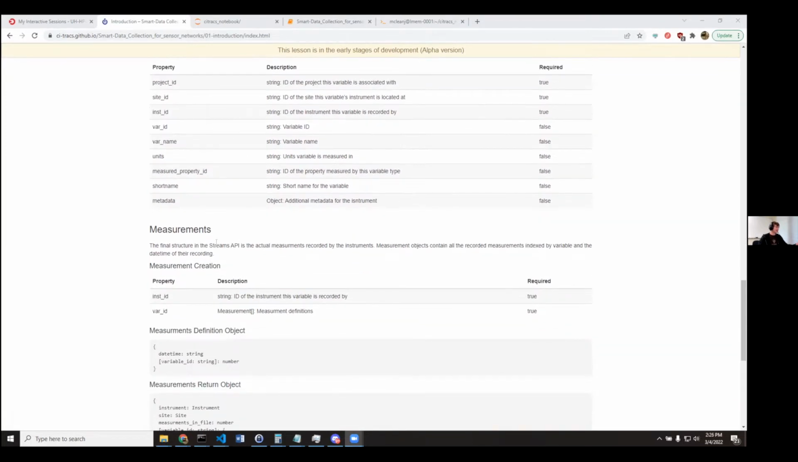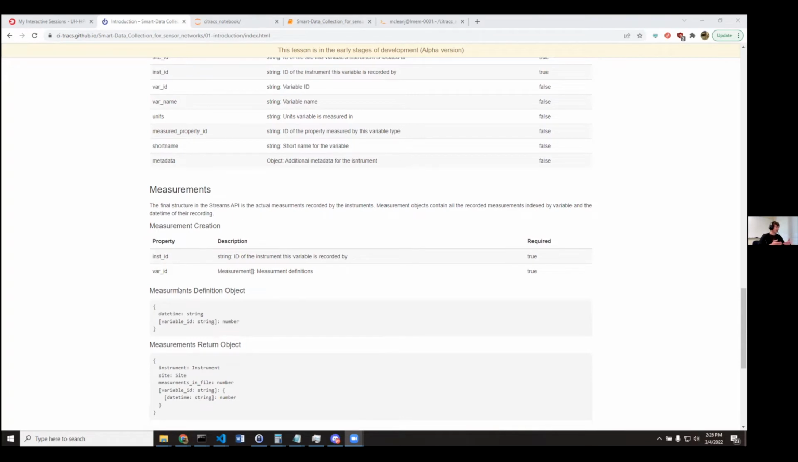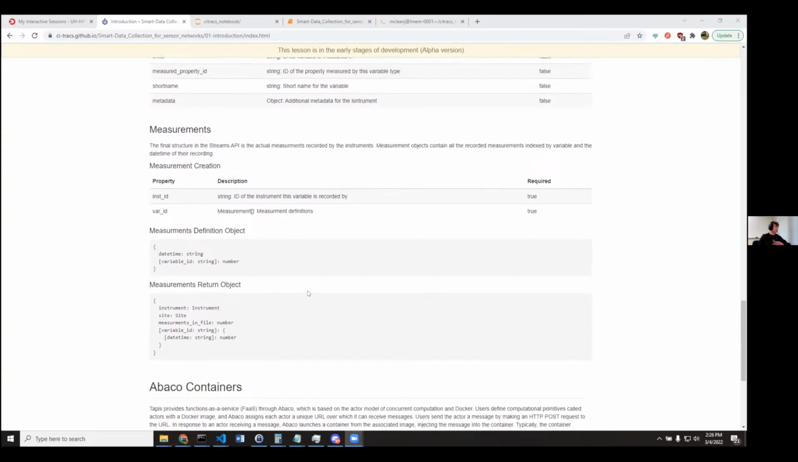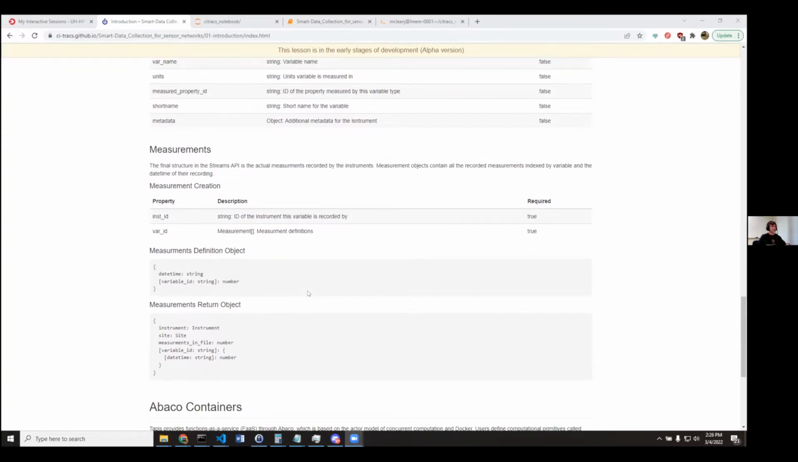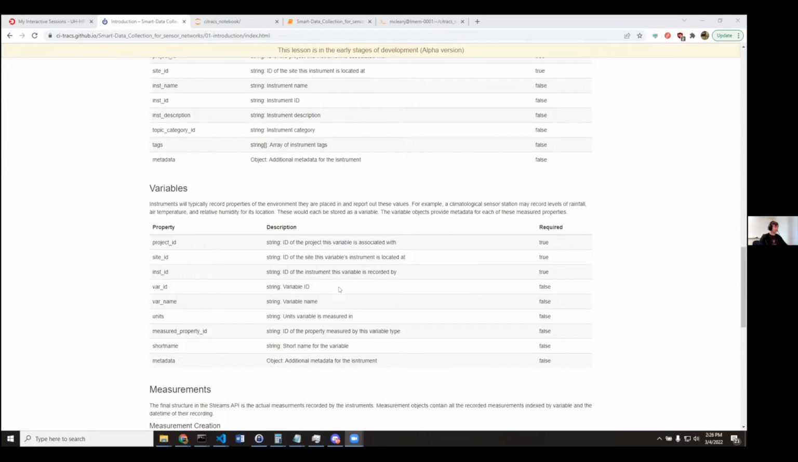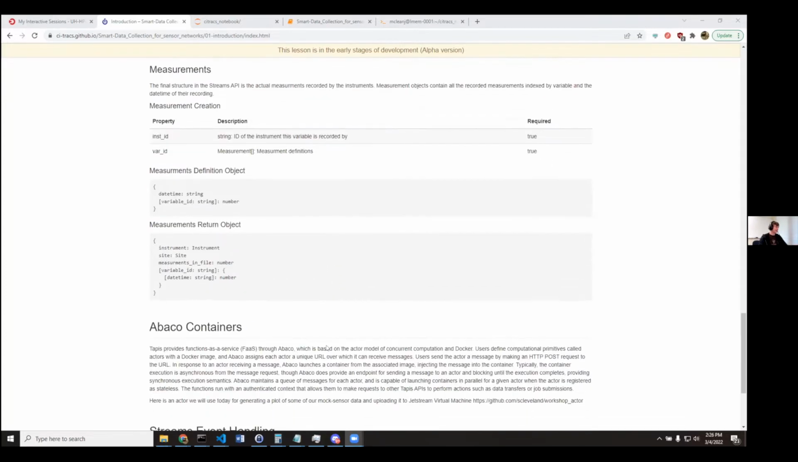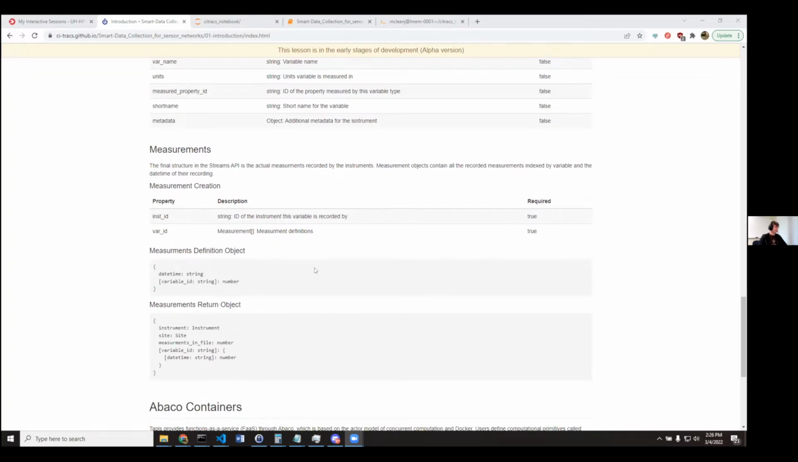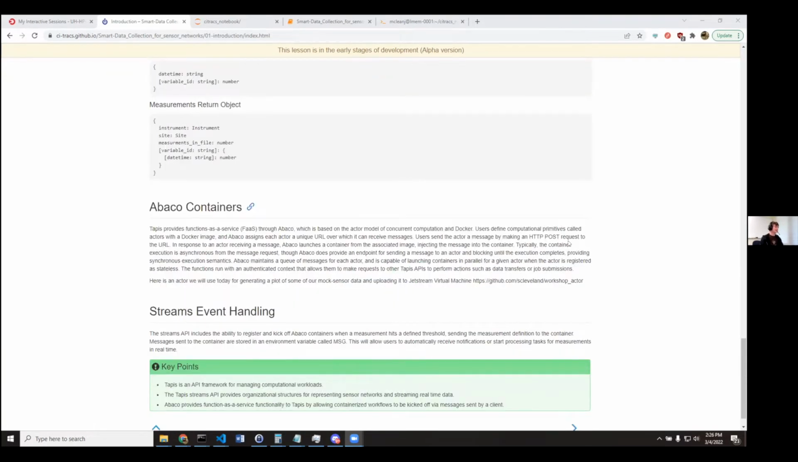And then finally, there are the actual measurements themselves, which are the actual values for the variables that the instrument collects, registered by a date time, the time that the instrument collected that value. So we'll go through all of this later on. You'll be able to create your own set of these and your own virtual instrument and create some mock data. But this is the general setup of how it's organized. And then there's Abaco containers, which Sean went over some.